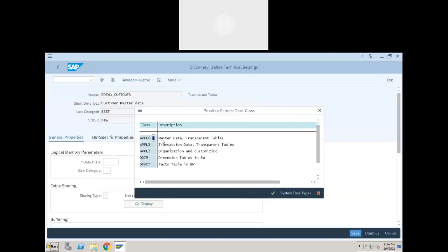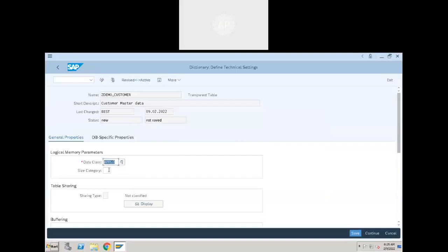Click on APPL0. See, don't confuse. We have selected in delivery and maintenance the application table. Application table is for both master data and transaction data. So here at the data class level, we are selecting what type of data you are going to create. Is it master data or transaction data? So now we are creating a master data table. Click on APPL0.